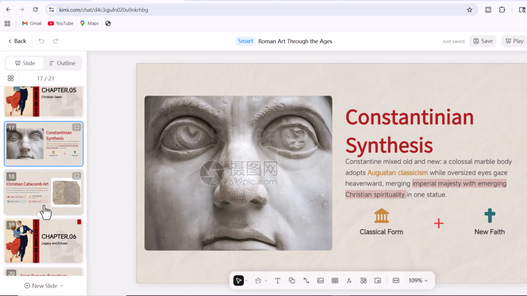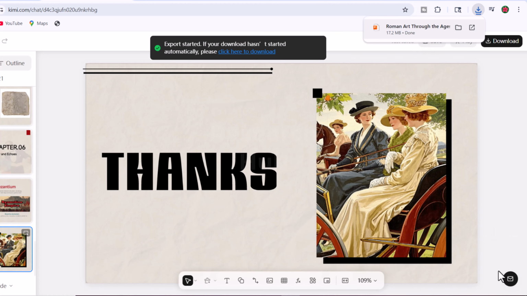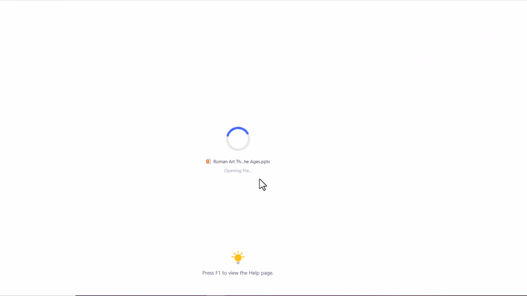Now click here on this download option and you can select PPT mode. Click on download. Our presentation has been downloaded successfully. Open the presentation and you can edit this presentation as well.